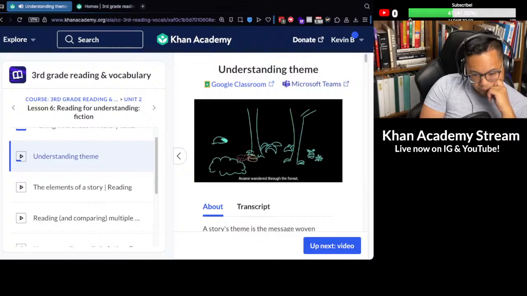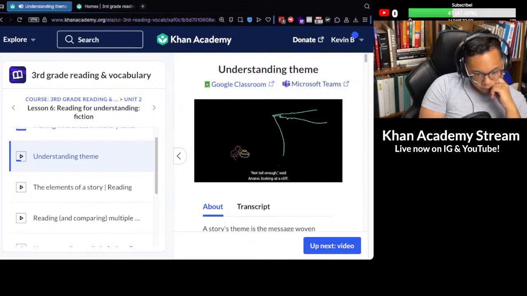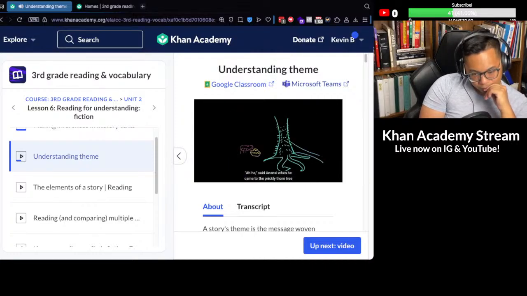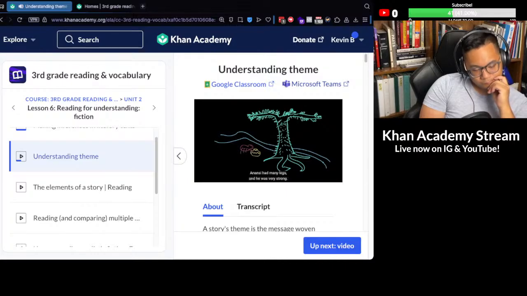Anansi wandered through the forest, lugging this enormous clay pot of wisdom, never aware that his little son, Ntikuma, was following close behind. Not tall enough, said Anansi, looking at a cliff. Not deep enough, he said, frowning at a canyon. Aha, said Anansi, when he came to the prickly thorn tree at the edge of the forest, near a little stream. Now this will do just fine. Anansi had many legs, and he was very strong, but even he could not climb the tree and carry the pot of knowledge at the same time.